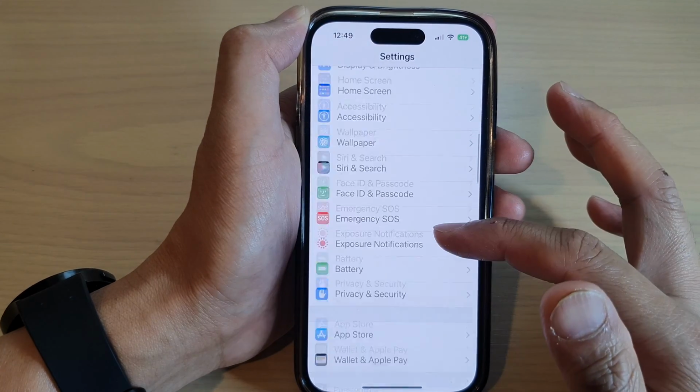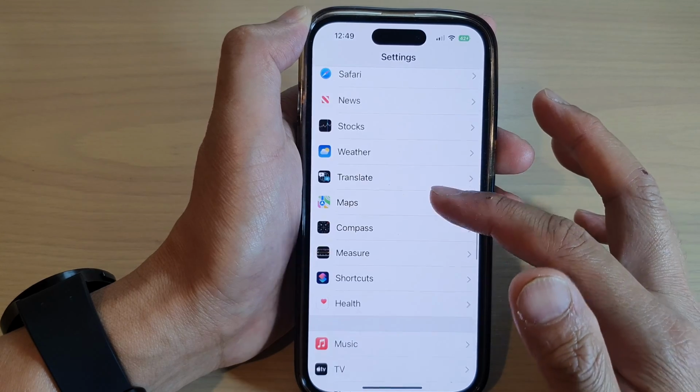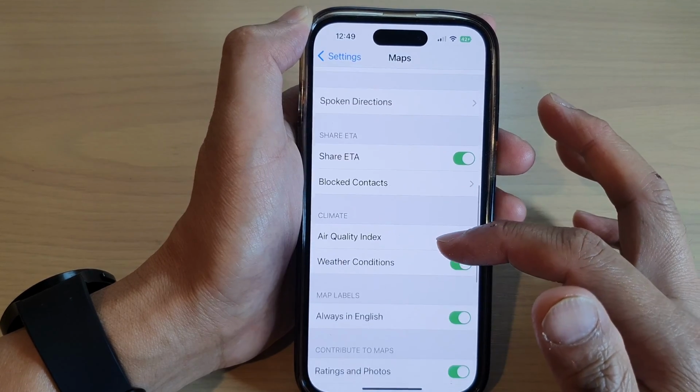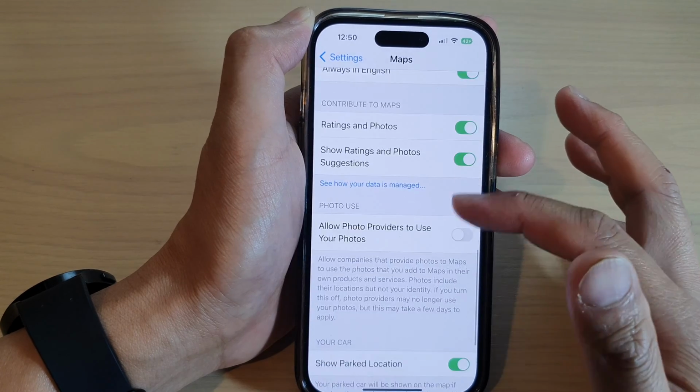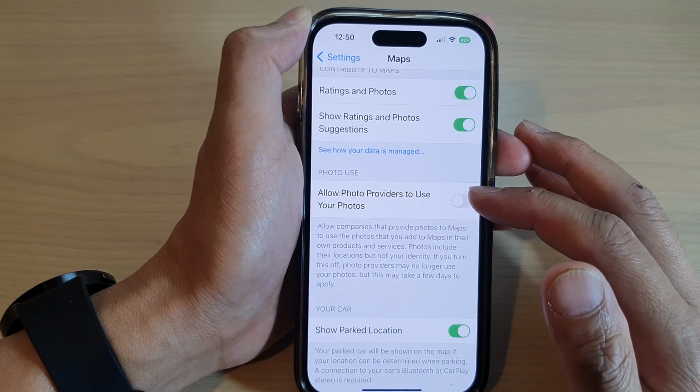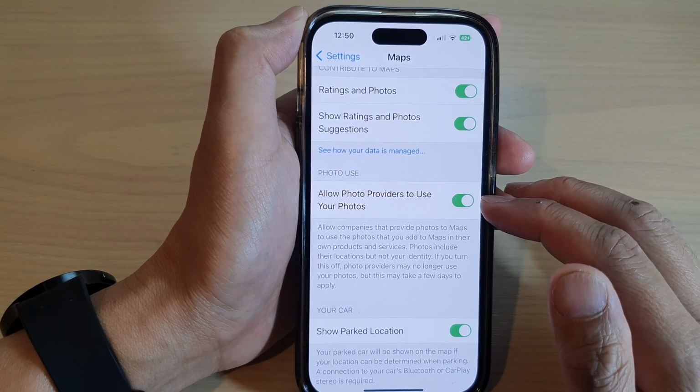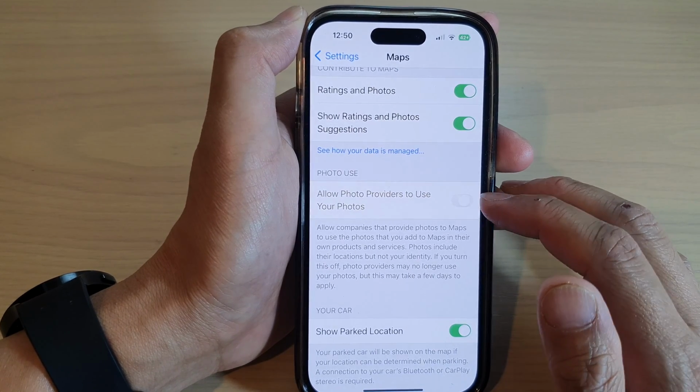In Settings, scroll down and tap on Maps. Next, we scroll down and tap on Allow Photo Providers to use your photos. Tap on the toggle button to switch it on or turn it off.